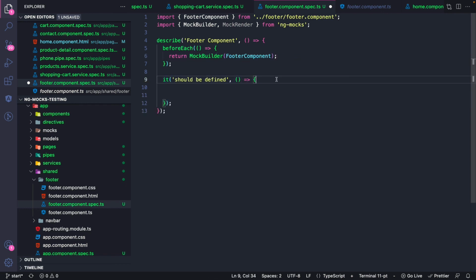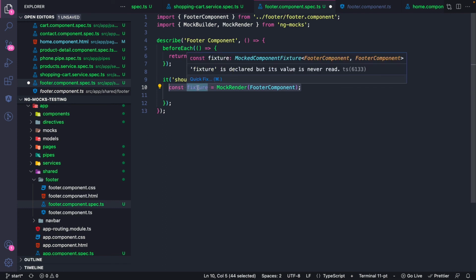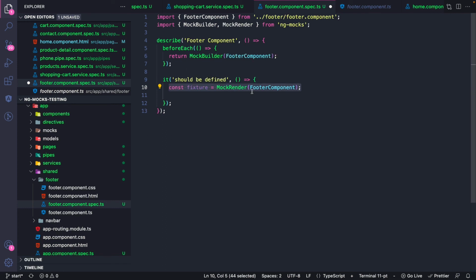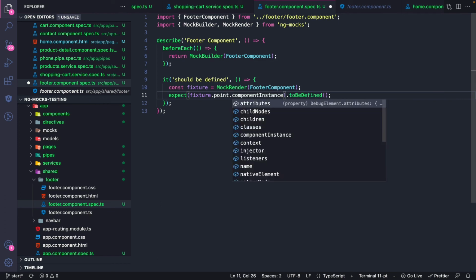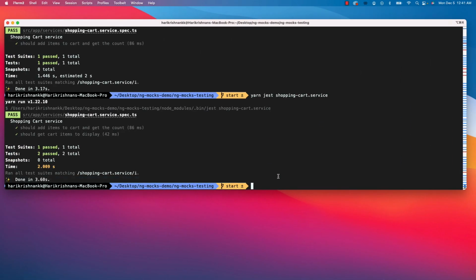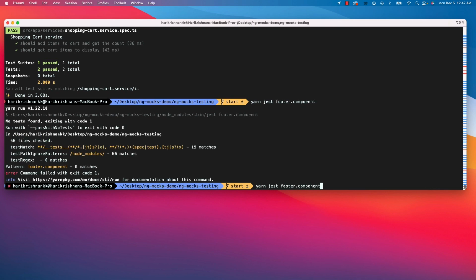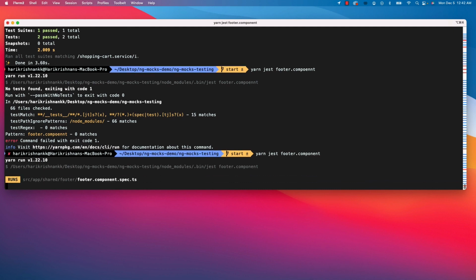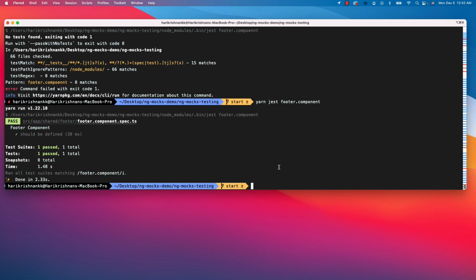It should be defined. Let's bring in our fixture by calling MockRender and passing the footer component into it. Once we have the fixture, we can do fixture.point.componentInstance to be defined. If we jump back to the terminal, let's do yarn jest footer, and the test case passed.